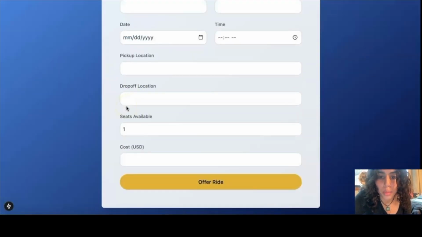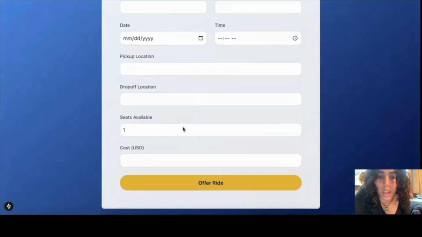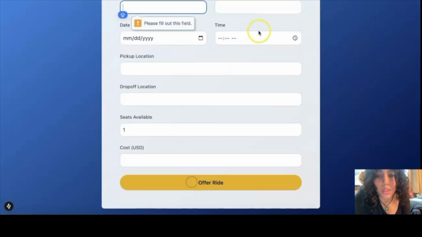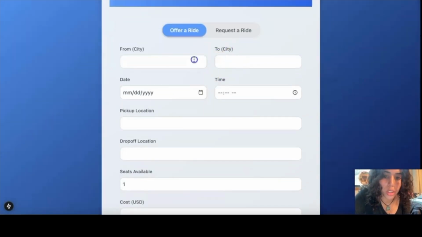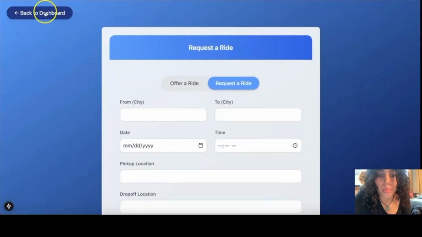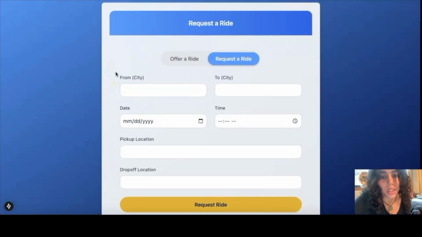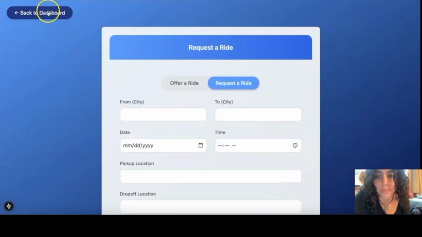I created a form using React state management, allowing users to enter details such as pickup location, drop-off location, time, cost, and available seats. Once the form is submitted, the data is sent to our backend, which inserts into our PostgreSQL database. Users are able to either offer or request a ride. To ensure data integrity, I implemented server-side validation to check for missing or incorrect inputs before storing the ride.